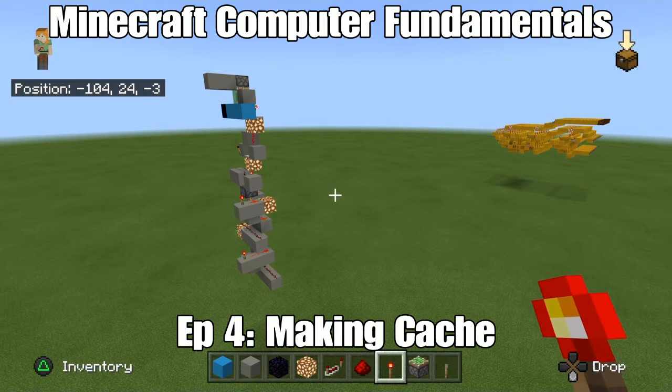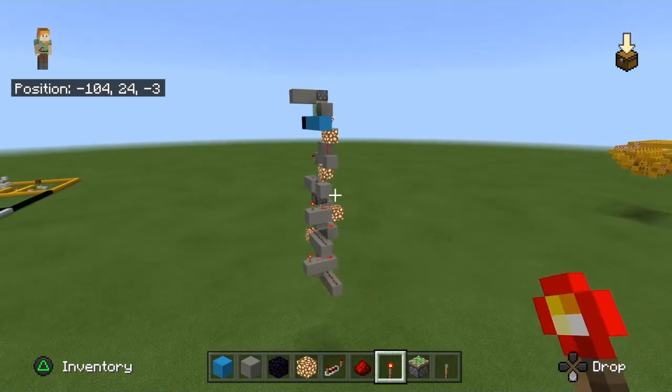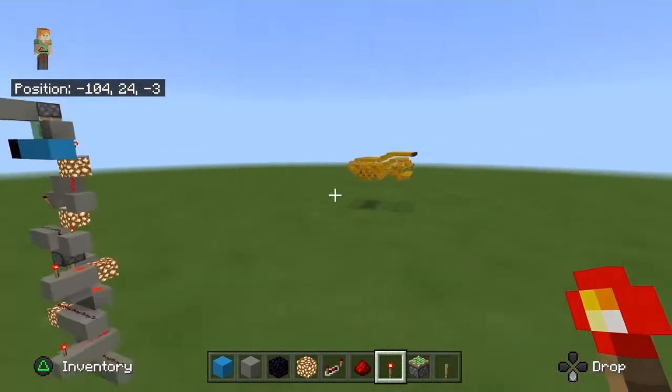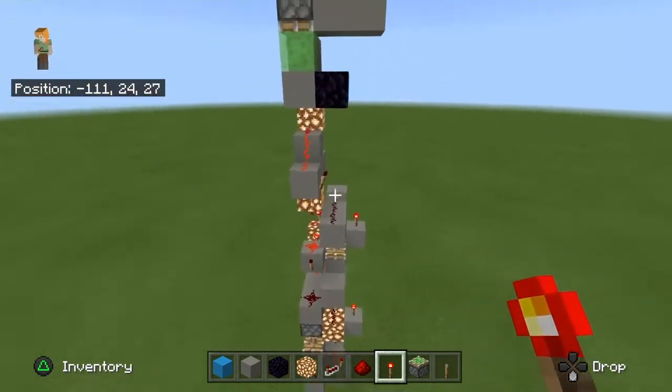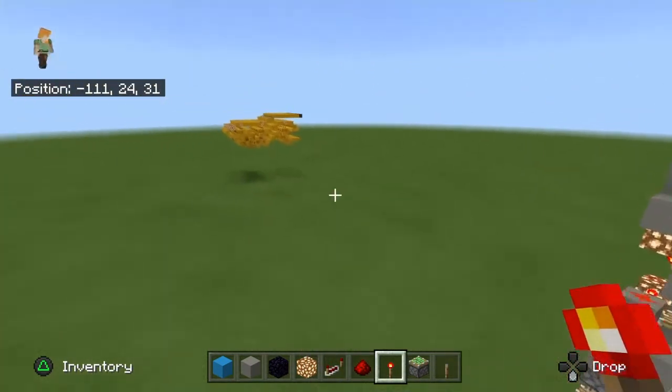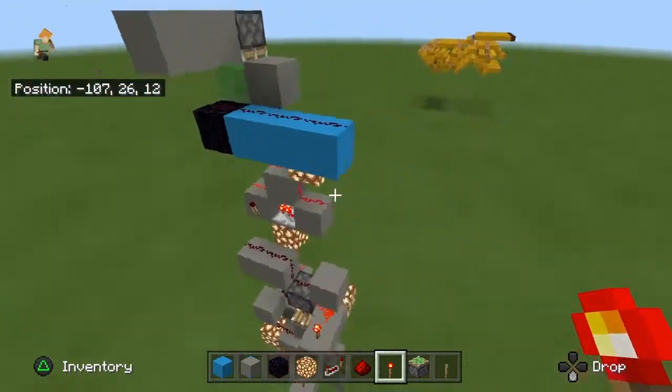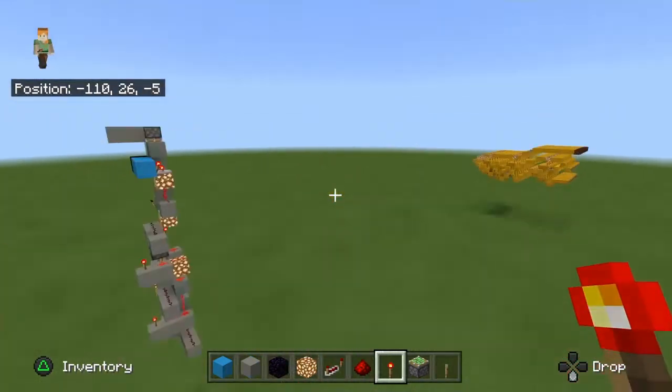This video, we'll be talking about storage, and we'll be building it for our ALU. It's a pretty tall design, but it definitely gets the job done. So, in this video, we will be making this and hooking it up to our ALU.